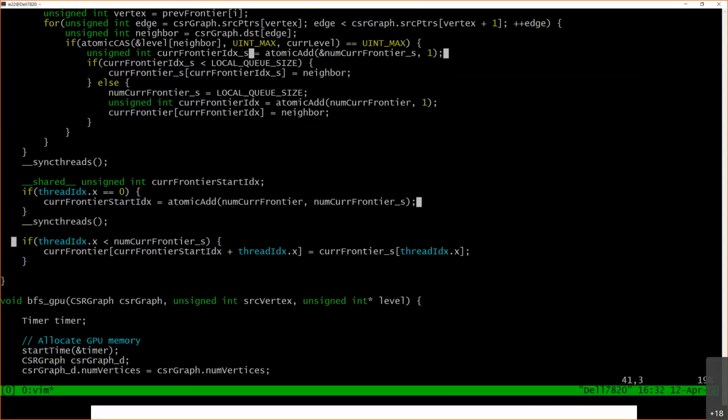So I will write a for loop with unsigned int. I'm going to call the index that I'm going to store at current frontier index underscore s. So this is going to be the index into the current frontier that I'm going to load from. That's going to start at thread index.x, and that may go up to num current frontier underscore s. And every iteration I increment it by how much? I increment it by blockDim.x.